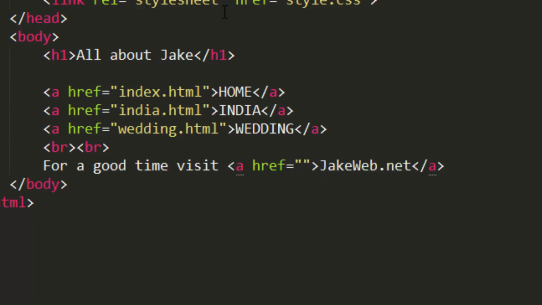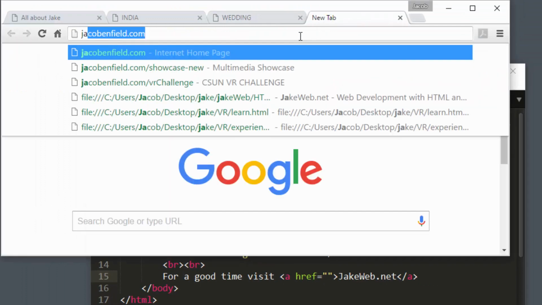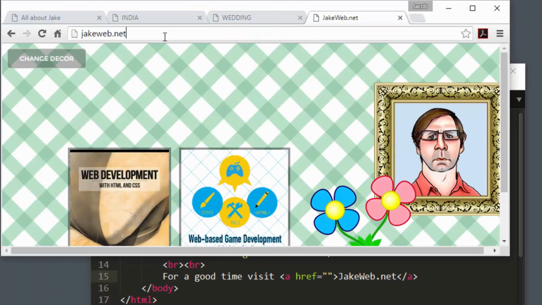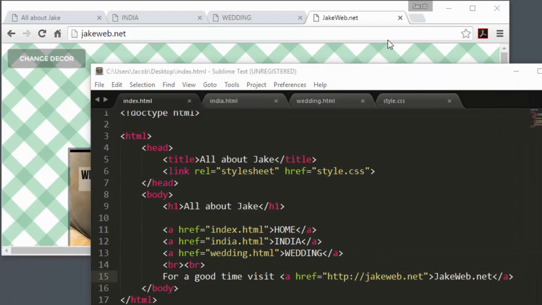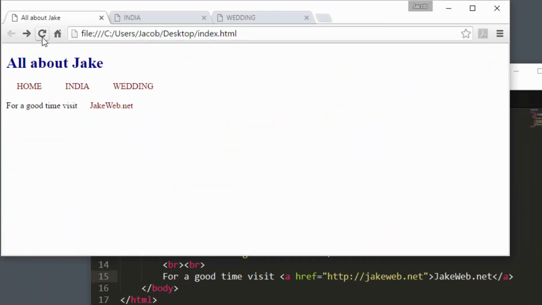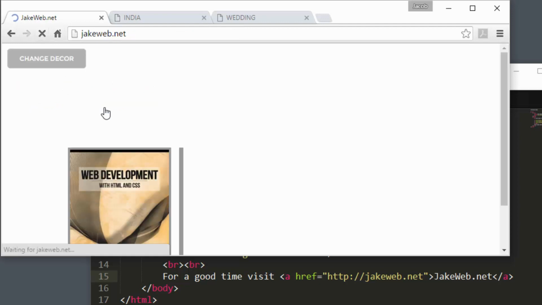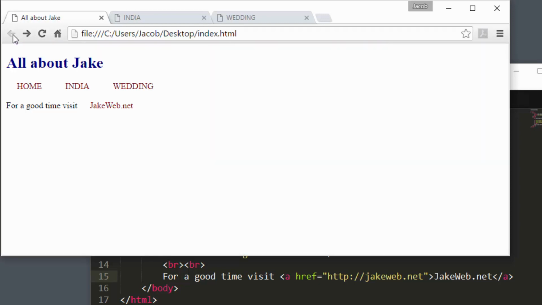To be sure I get the correct URL, I like to open the site I am linking to first. Then I just copy the URL and go back to my code and paste it in. When I refresh the home page, I see the new hyperlink, and when I click on it, I am brought to the JakeWeb website. It is good to have links to external sites open in a new window so that users do not unintentionally wander away from your site.